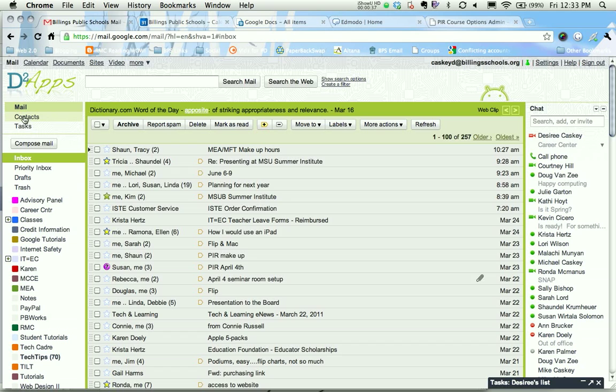Remember from previous tutorials, however, that you could also access your contacts by coming up to the top left corner of your screen, clicking on More, and then accessing contacts from here. That has not changed. That has always been there. But let's go to our contacts from this new top link.